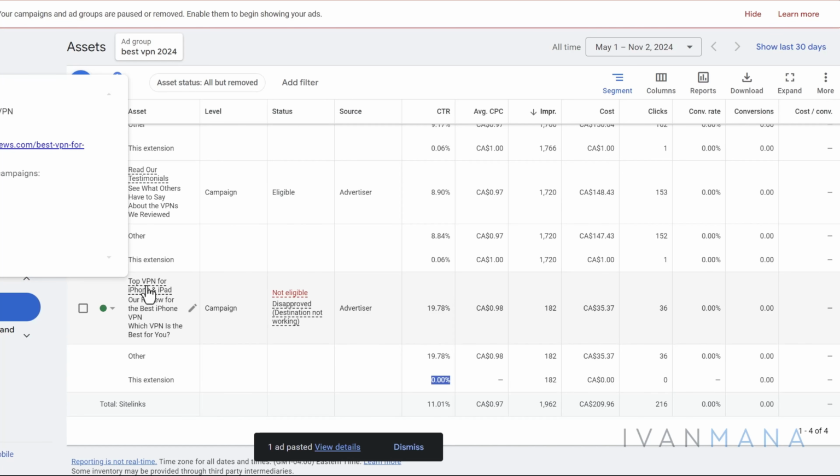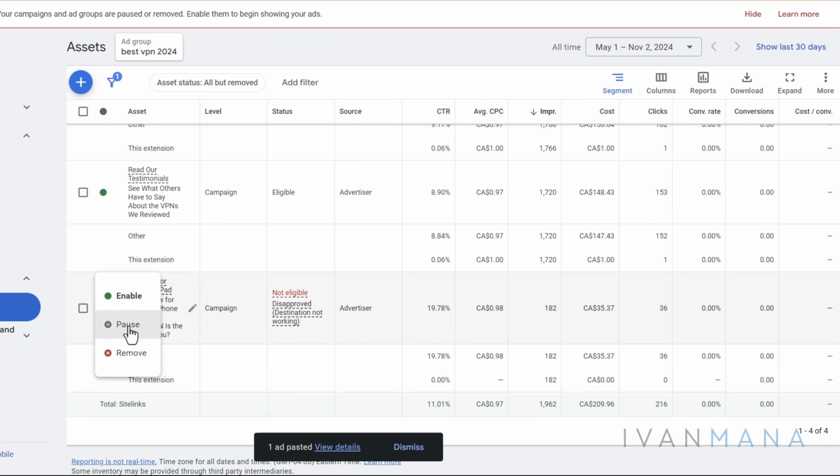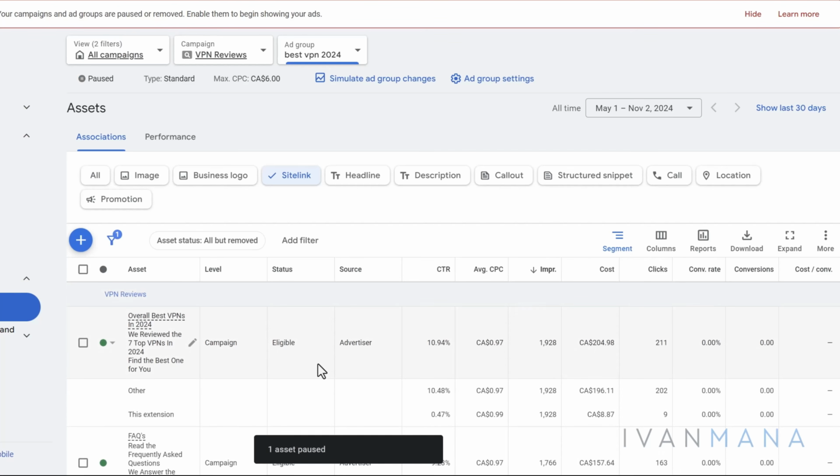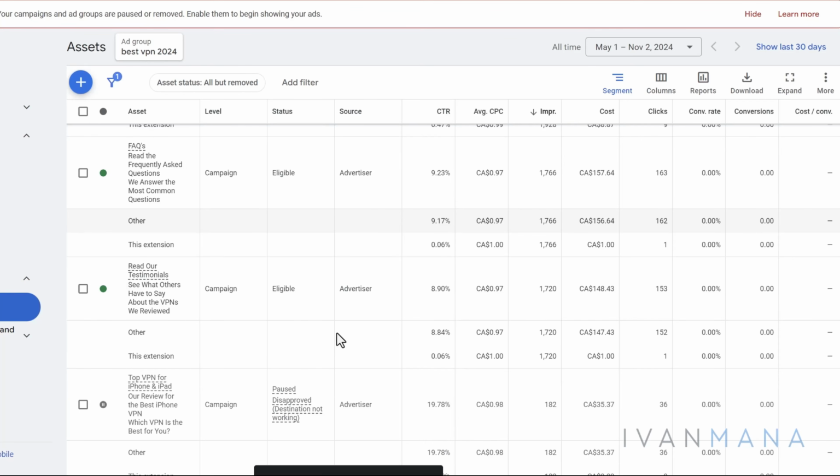So top VPN for iPhone and iPad. Yeah, so why is this one under our general keyword list? That shouldn't be there. Right, so we don't want that here. So let's just pause it, and then we would create new ones. We would create better ones.